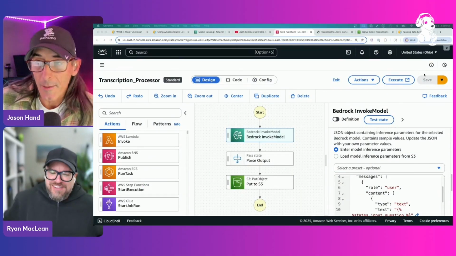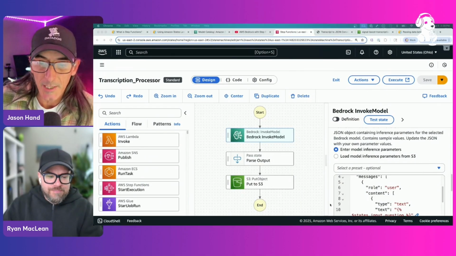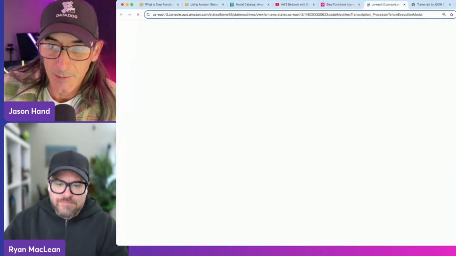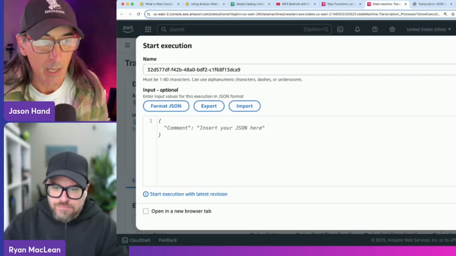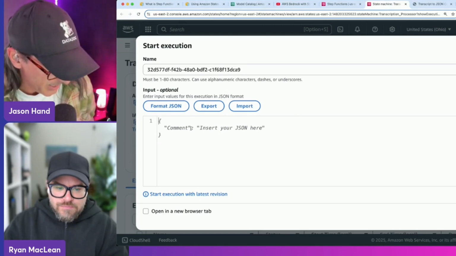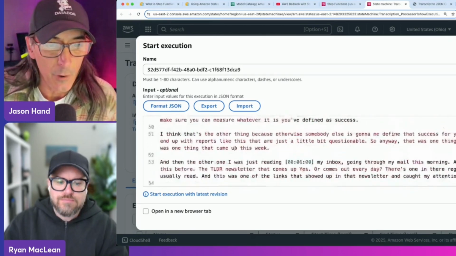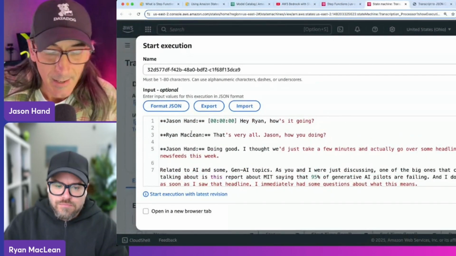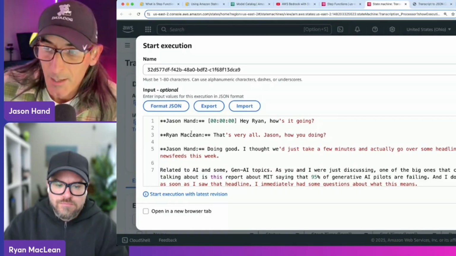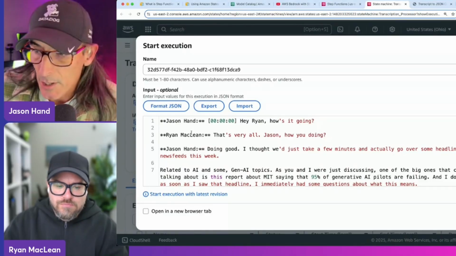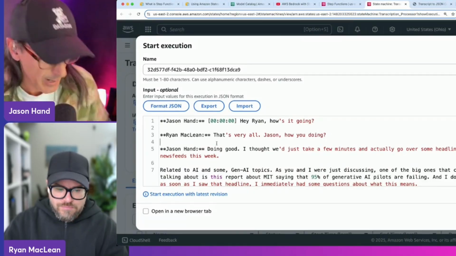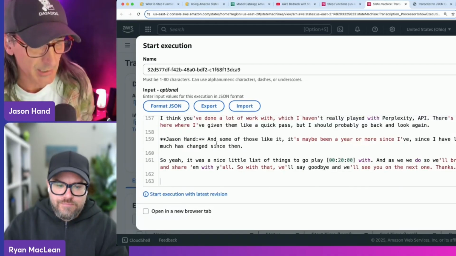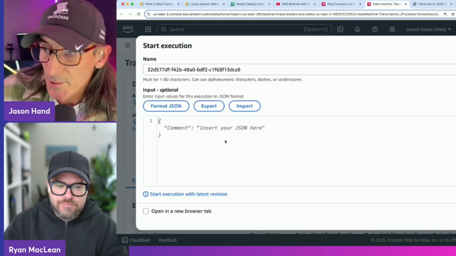And one of the other things that was fun about getting this to work: if I come up here and hit execute, it fires up the state machine, the serverless thing, and I have to provide it the input in a very specific format. If I just paste in the transcript as is, anybody who's played with these before knows that this isn't going to work. It has to be in JSON format, right? So I can't just say, this is the transcript that I want you to use.